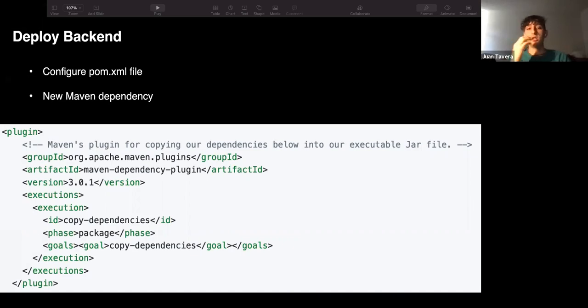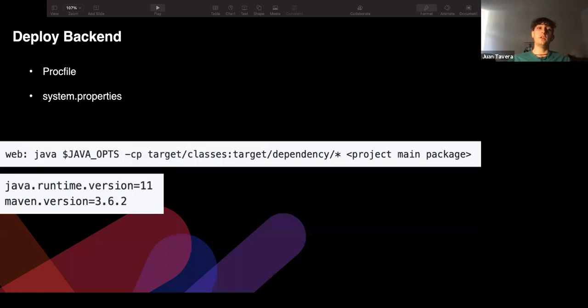One thing to know is make sure this dependency is under the plugin parent tag in the POM XML file. Make sure you don't put it into the plugin management, because then it won't work and you will have a chance of having an error. So once our POM XML file is updated, the next step is to configure something called a Procfile. And we also have to configure a system.properties file.